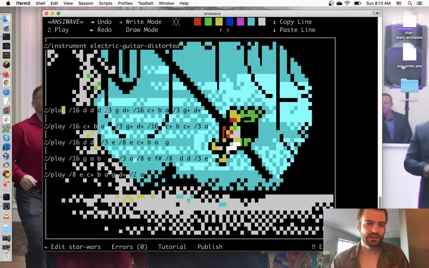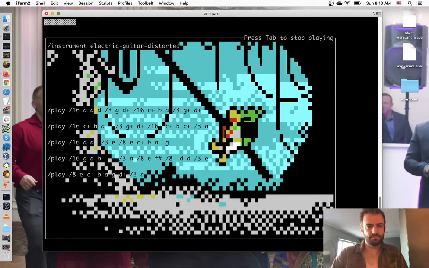One really neat thing about the editor here is that you can play an individual line. This is really important while you're creating your music, right? Because you don't want to go through the whole song every time. So you can just click this button on the left, or if your cursor is there, you just hit tab.